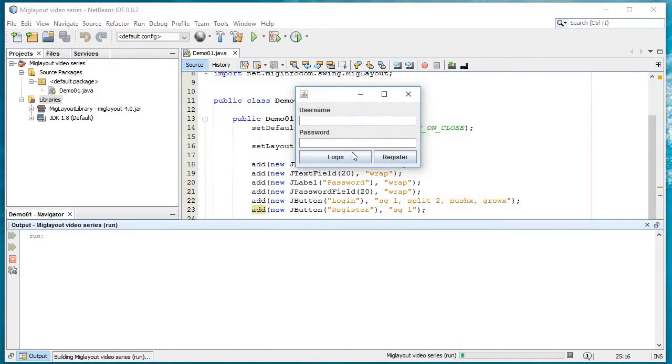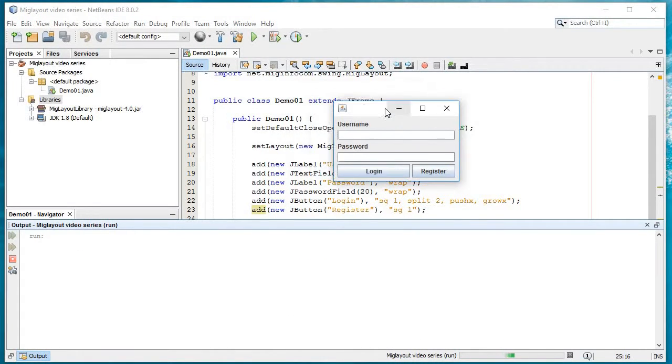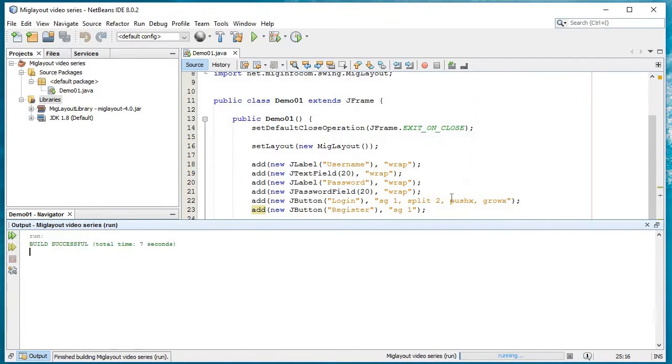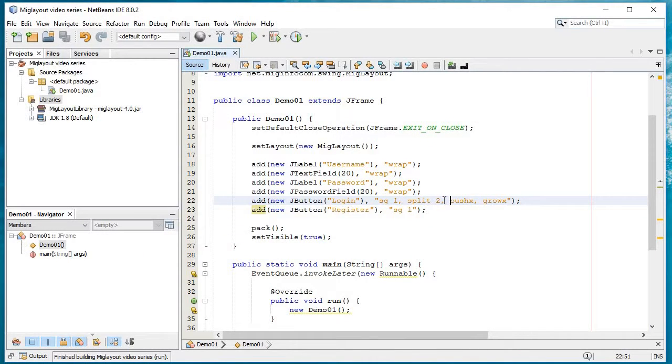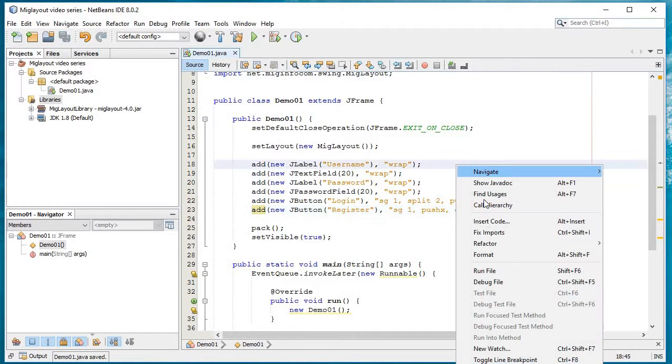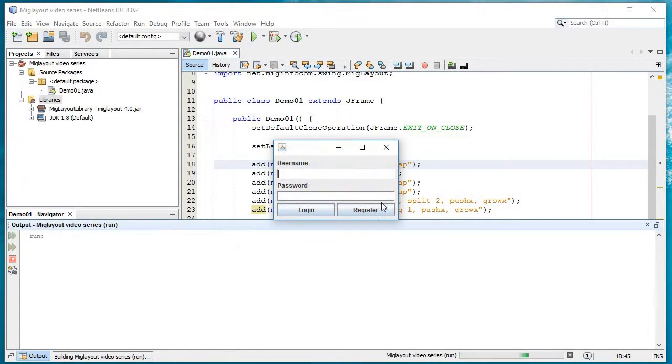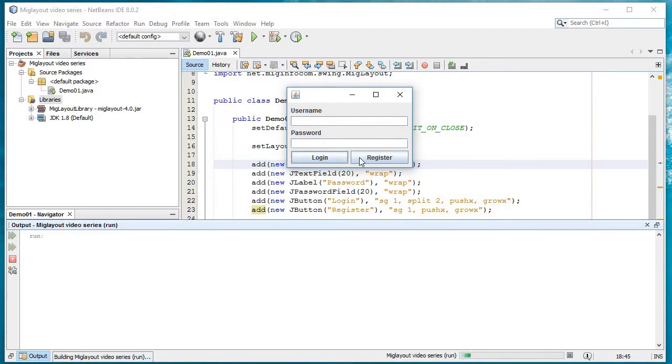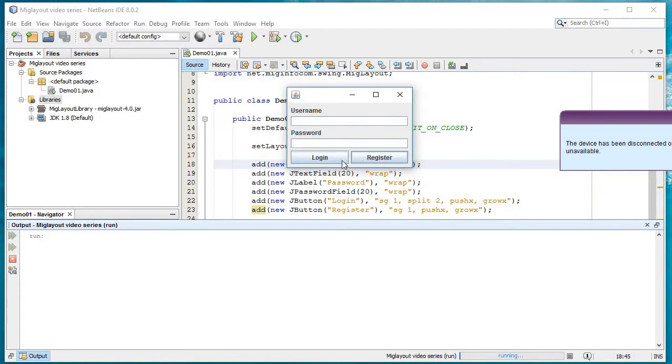Okay, as you can see, no, wait. The thing is, the login button has the permission to grow, and the register button also should have that permission. Okay, as you can see, both the buttons are the same width and laid out properly.